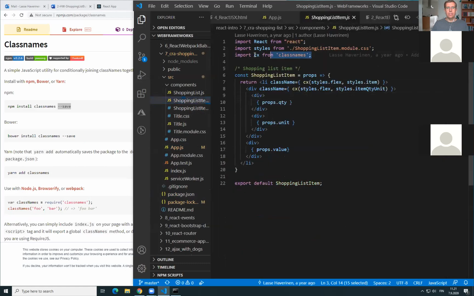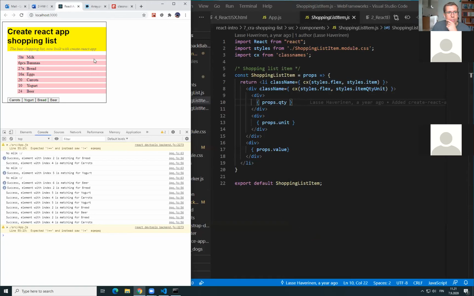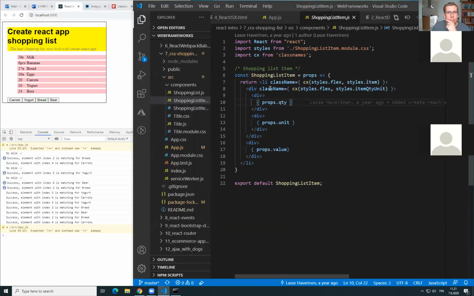Yeah, so here you can see an example on how to use the classnames library for using multiple CSS classes when using CSS modules. Okay, but the delete button. We would like to have some kind of button here. So let's see how this has been constructed.